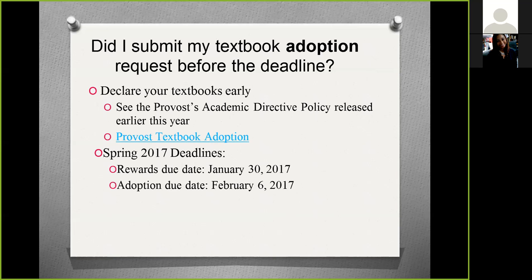So you may see some emails from the textbook adoption managers. I know there is now a big announcement on Blackboard for the eFollett adoption tool. That's really great, and I want you to be cognizant of how early those are. For spring 2017, the rewards due date was January 30th. The rewards due date means you get free coffee for a quarter from the bookstore, so I highly encourage you to take advantage of that. The adoption due date for the upcoming quarter is February 6th, so there is still time for faculty to get that in.